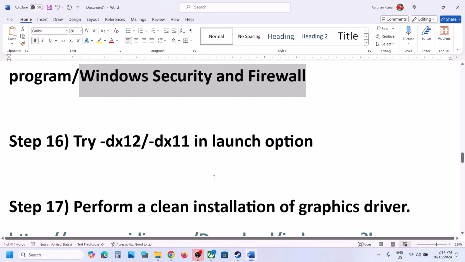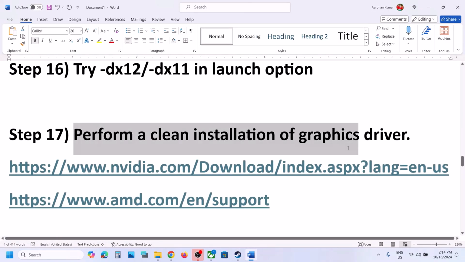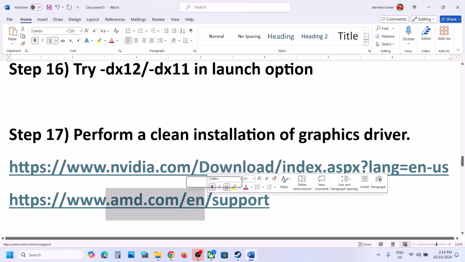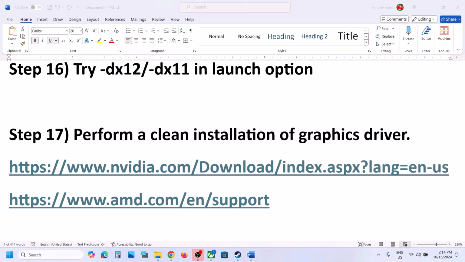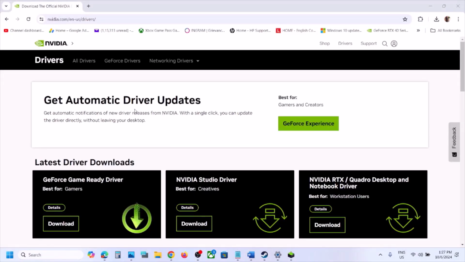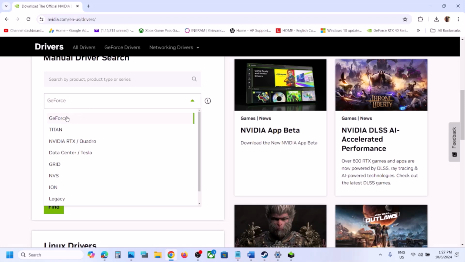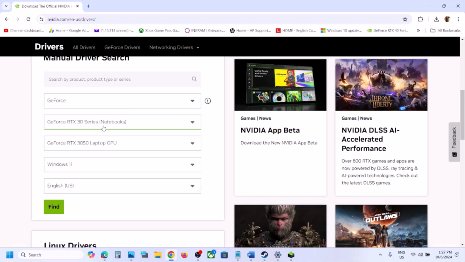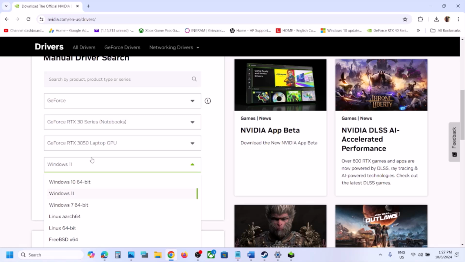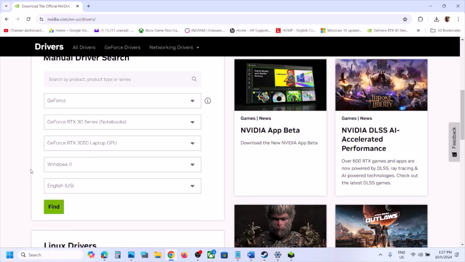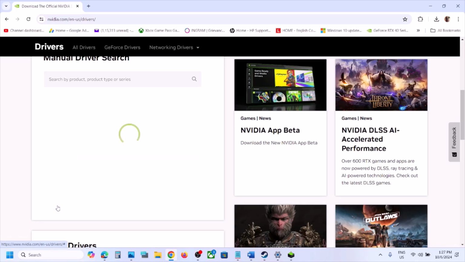Now the next step is to perform a clean installation of your graphics driver. So if you have an NVIDIA card, go to the NVIDIA website. If you have an AMD card, go to the AMD website. I'm showing for NVIDIA. So go to the NVIDIA website and then select your graphic card. Make sure that you select your graphic card over here. Once you select your graphic card, then select your operating system. So if you have Windows 11, select Windows 11. If you have Windows 10, select Windows 10 and then click on find.